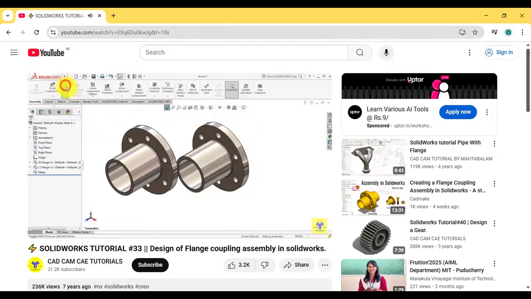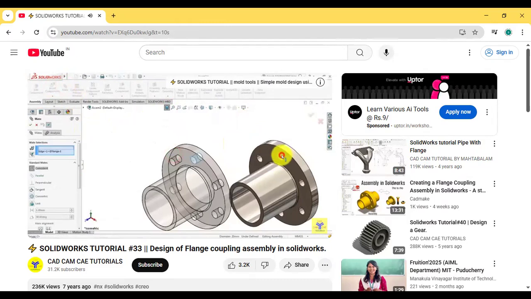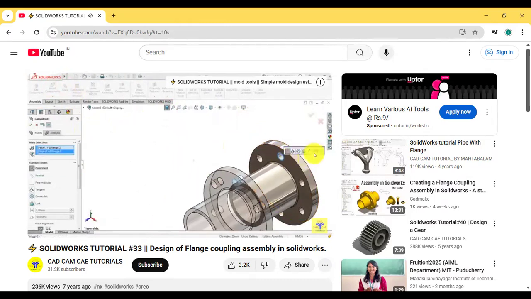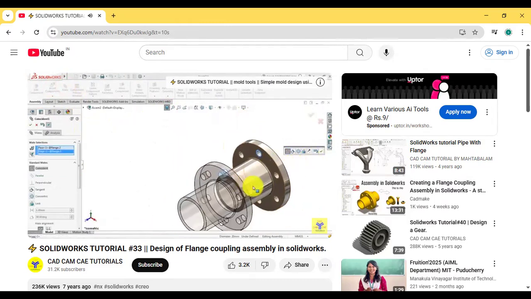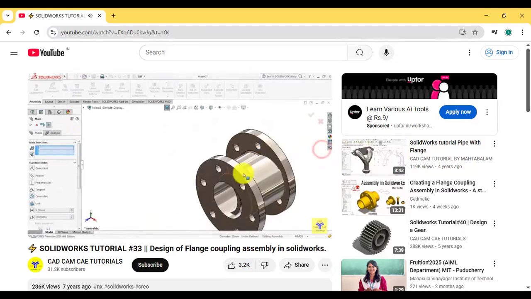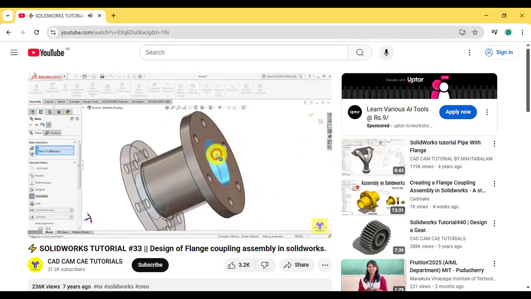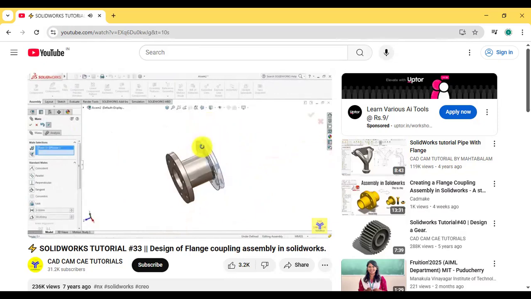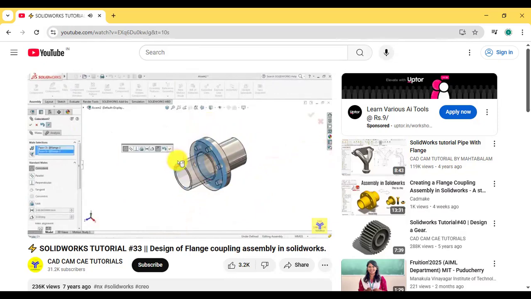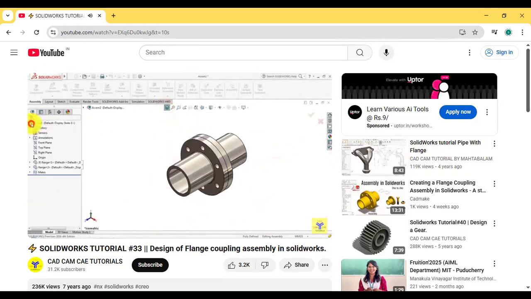Now we put the mat. Then select here this hole and select this hole. And here we have to fill the reverse. So click on the flip mat. Okay. Then select here this circle and select here this face. Okay. Then select this face and this face. Okay. Now we close the mat.